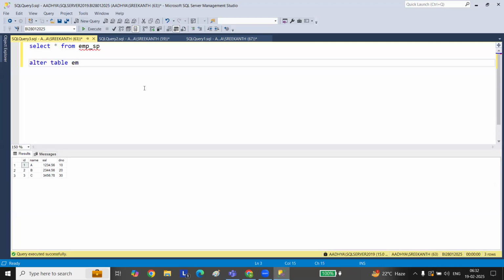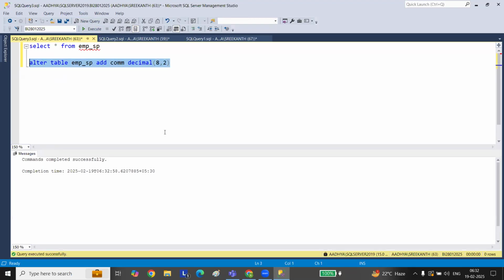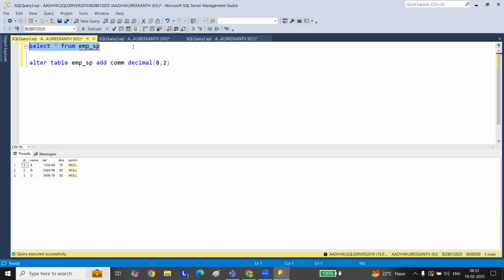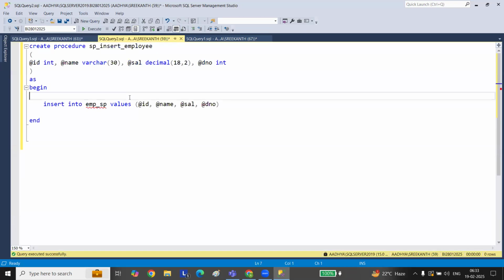Alter table, add commission. I'll give the data type decimal, some 8 comma 2. So I'm adding a column now. Now try to execute this. I've done it. Now, because I have added a column, I want to make that change in the stored procedure. So how do you do it?